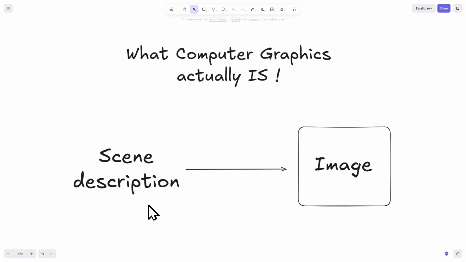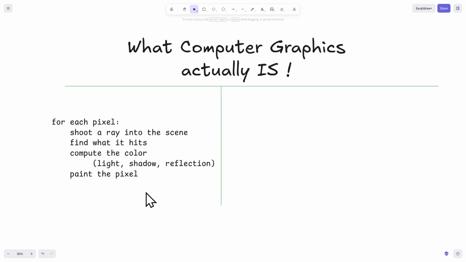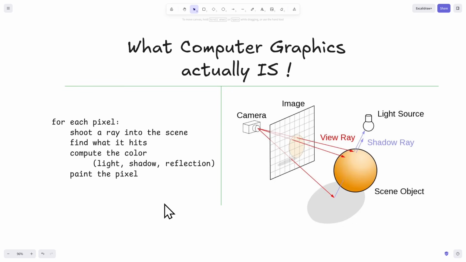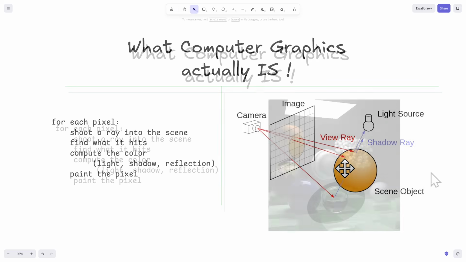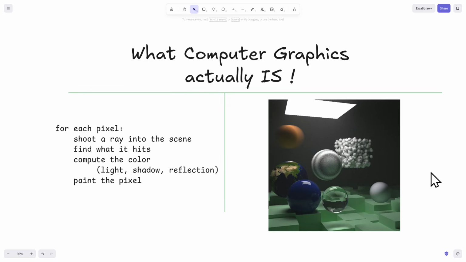So computer graphics is all about converting a high-level scene description into a flat 2D image. That's basically the essence of computer graphics. Here's the whole idea behind a photorealistic image. For every pixel, you shoot a ray, which is basically a vector. You see what it hits, and you figure out the color. And this is what these 4 lines can do. The rest of the course is just learning how to do the last step really beautifully.